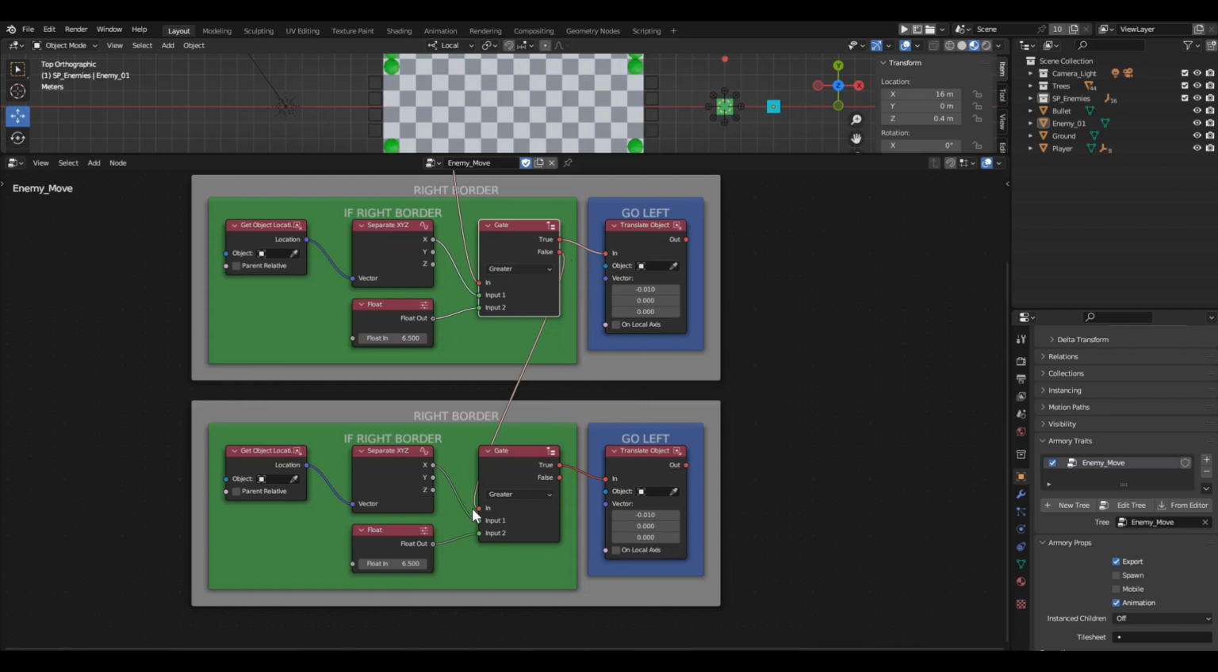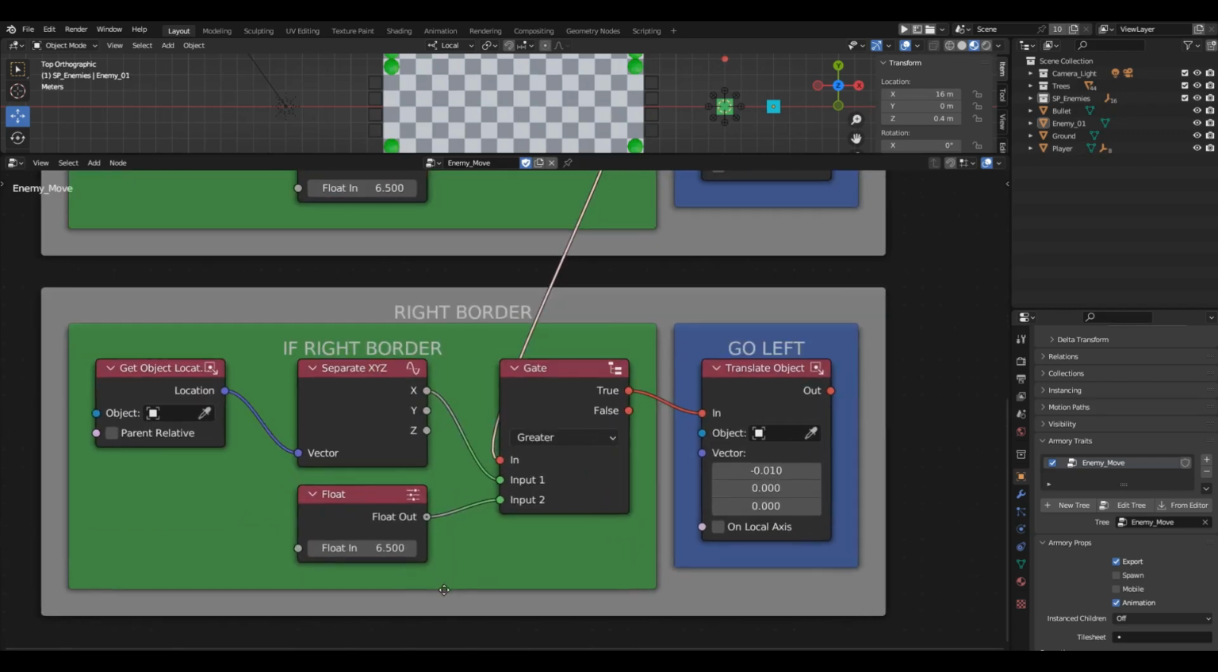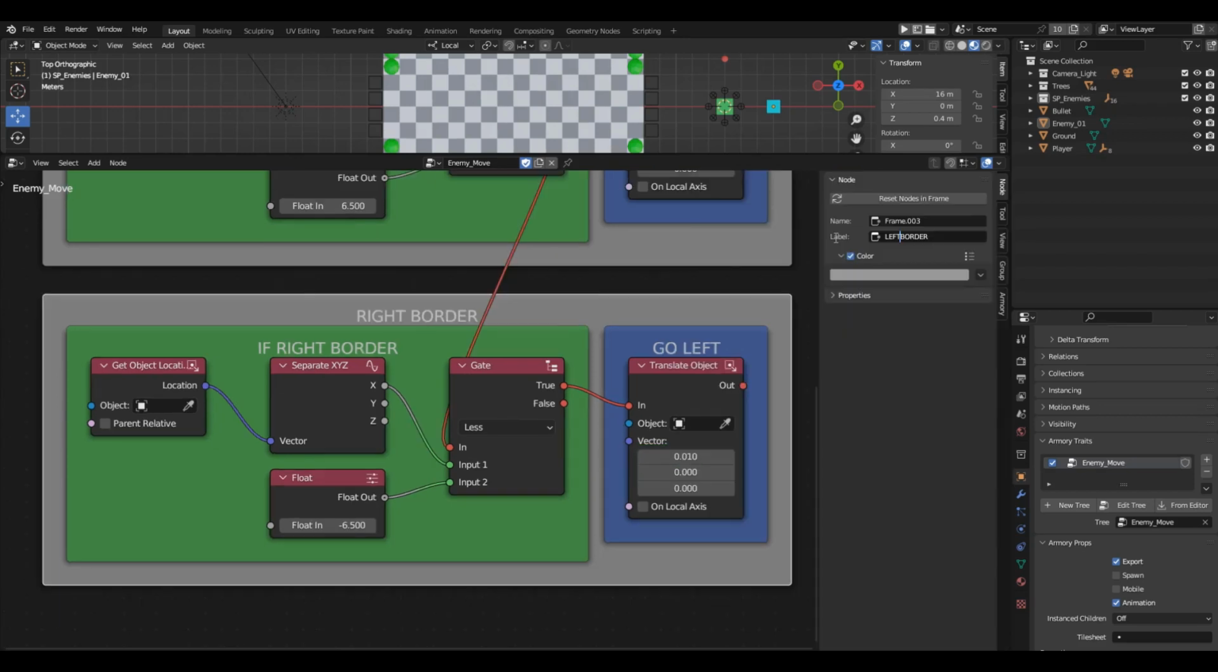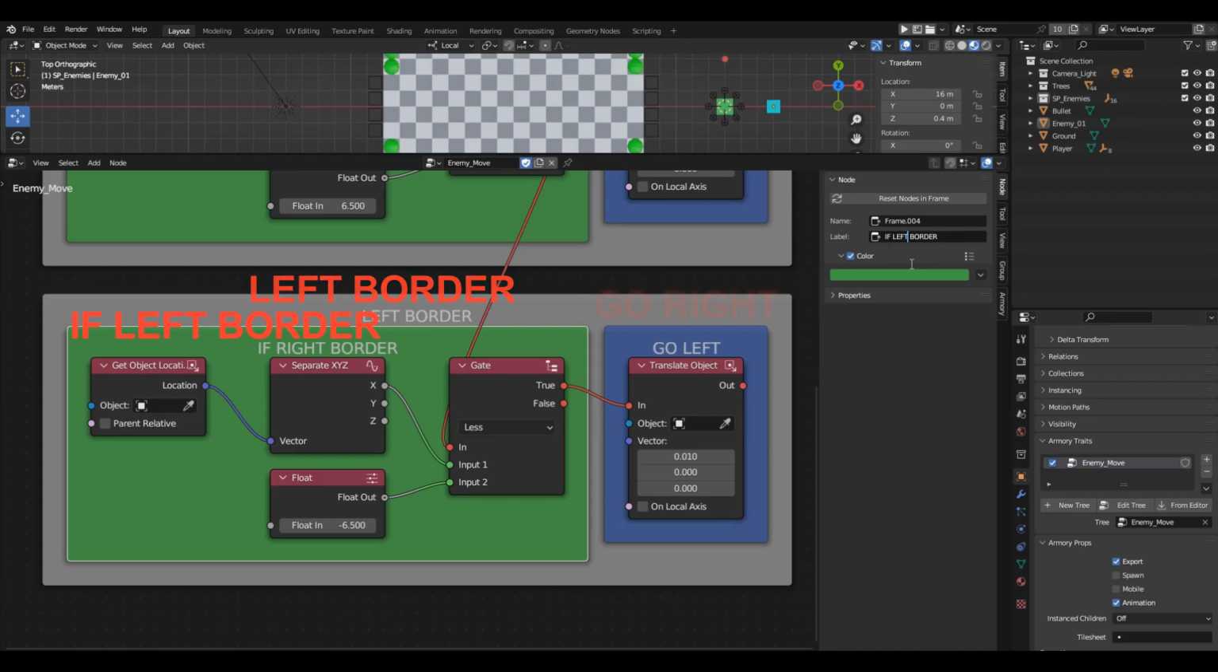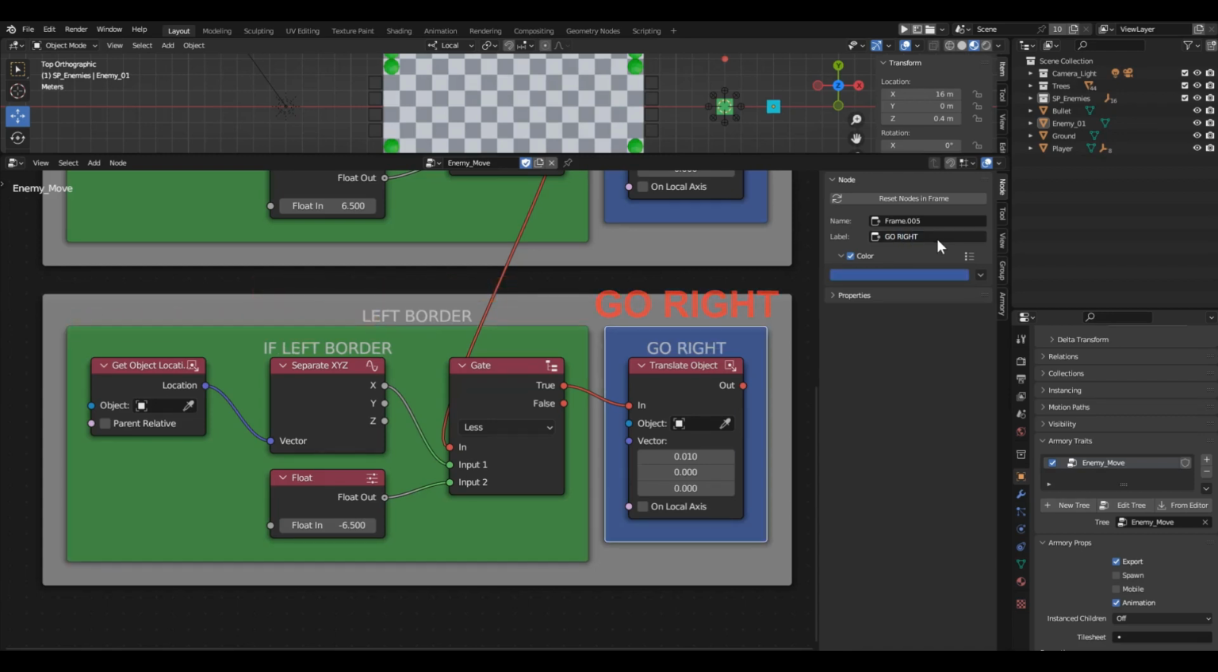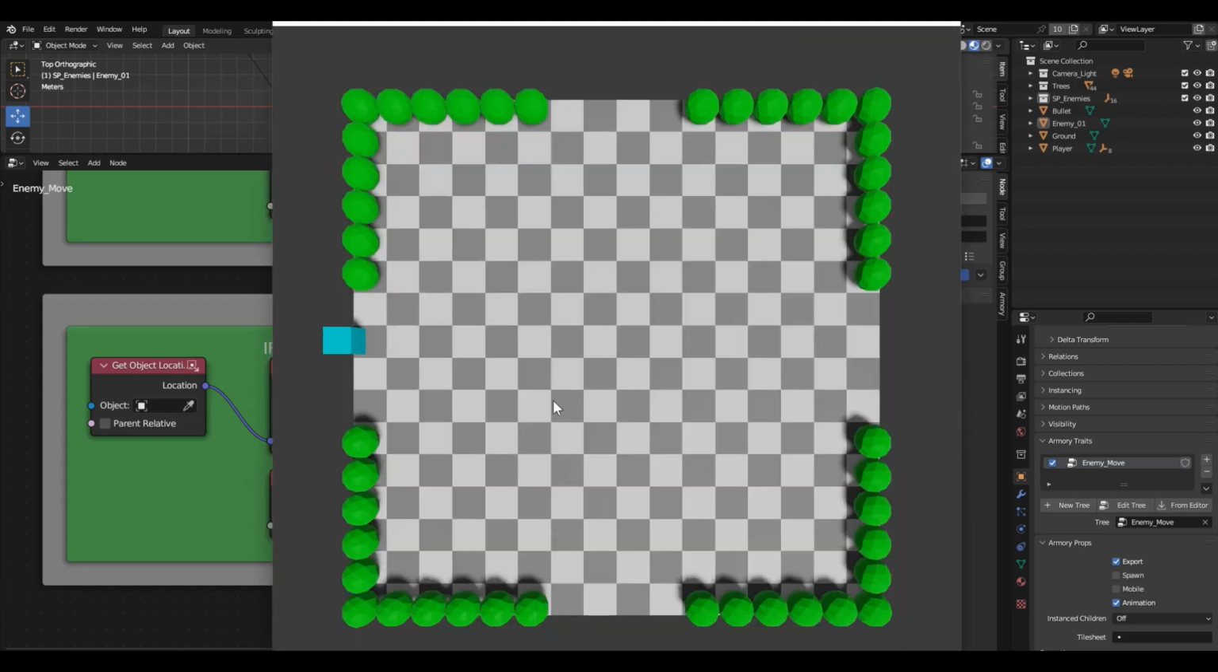In other words, if the enemy isn't on the right, then we'll check if they're on the left. Change the comparison operator to less. Change the value we're comparing to a negative. Also change the movement direction to positive, as we want to move to the right. Update the labels on the frames accordingly. Double-check to make sure everything is in order. After appearing on the left, the enemy should move towards the scene and stop there.